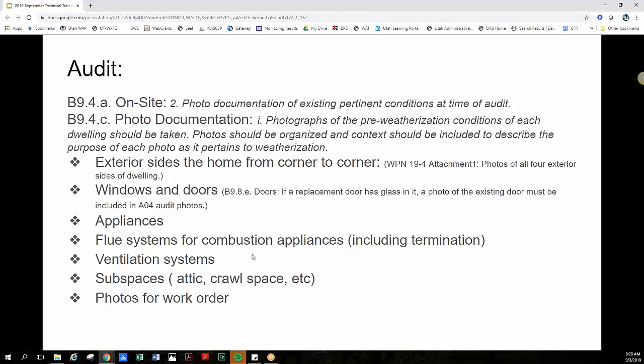Auditors, as you're out there taking photos, be thinking about if you were going to add photos to your work orders. If you found a specific hole that you needed the crews to air seal, it'd be a good idea to have a good picture that you could put into context for them so they know right where to go and what to do. So you can use photos to your advantage that way to help you with your work orders and guiding the work.